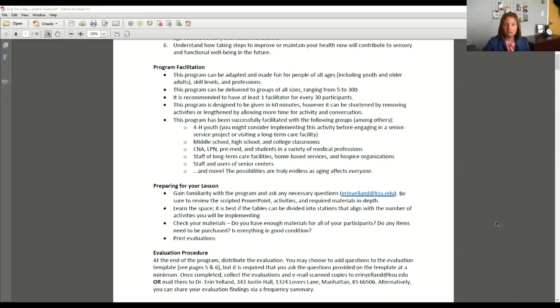Again, I've already mentioned several of the groups that we've presented this program with, and these are listed here. So 4-H Youth, one example that one of our extension agents did in Kansas was she presented Gray for a Day to her 4-Hers right before they did a senior service project. And they went and visited a long-term care facility, interacted with the residents there, and made a craft with them and did some other engagement. And she was profoundly excited about this program's impacts on her 4-Hers before they went and worked with those seniors in that long-term care facility.